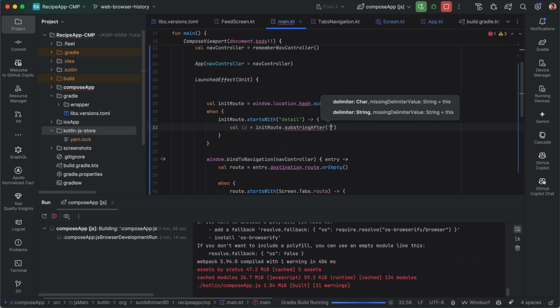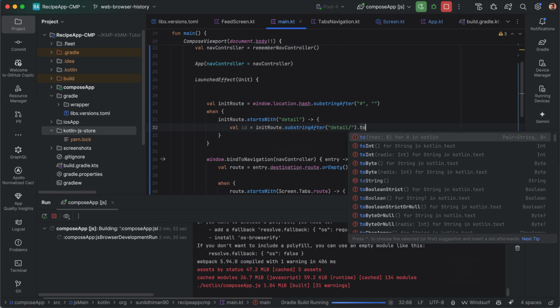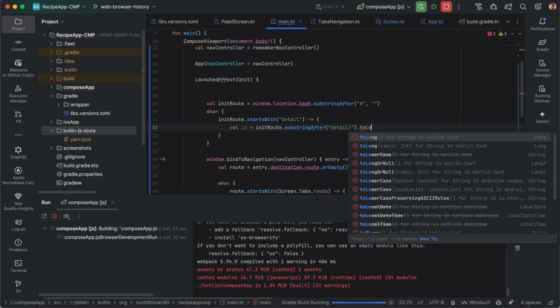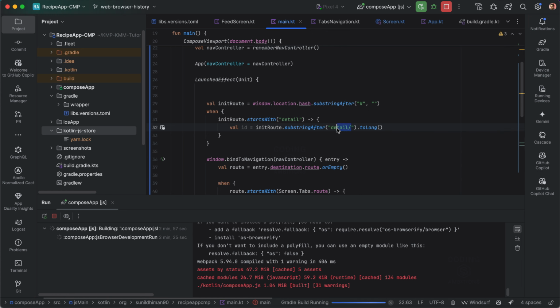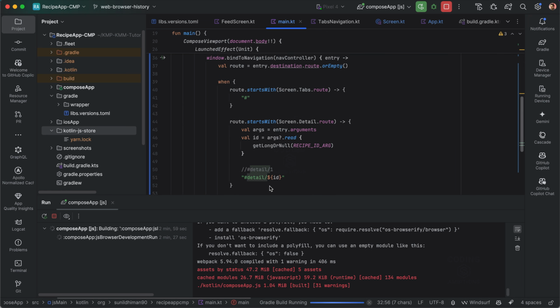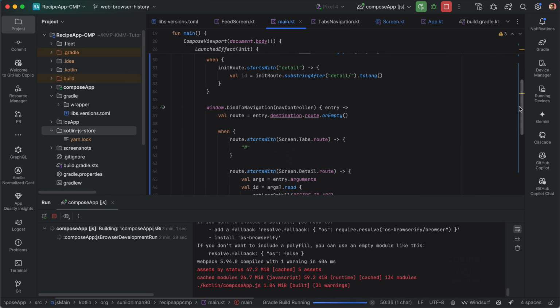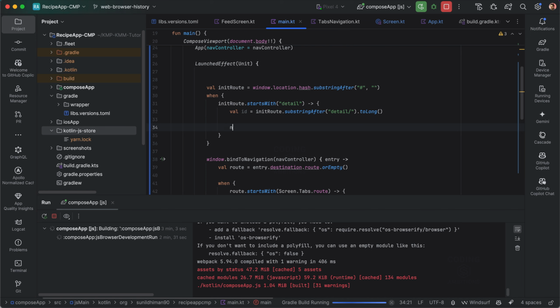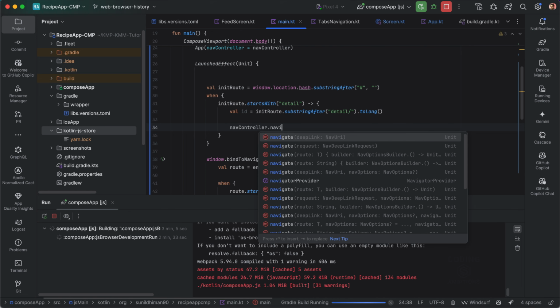After detail, we need to get our own ID. If you see what we have defined here, we need to pick up this ID. For that, we need to apply our own logic, and then navController.navigate.